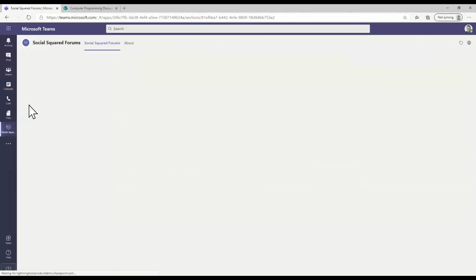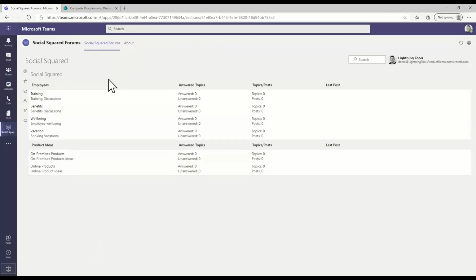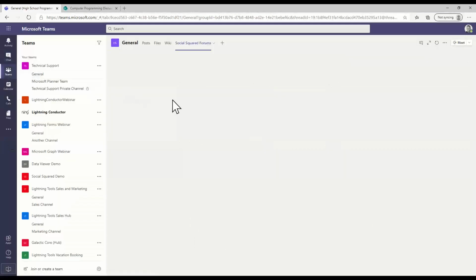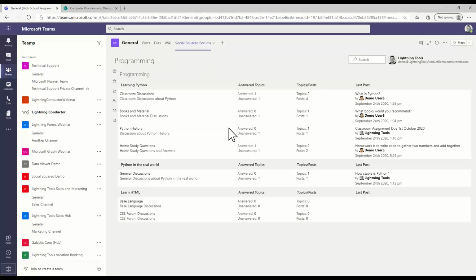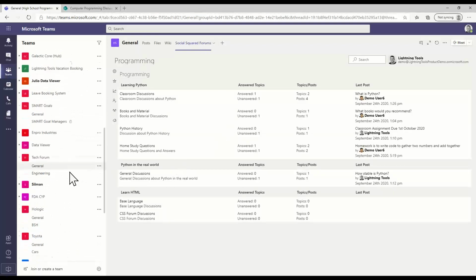we can also go through and access Social Squared in the same way, and this brings me some different forum groups and some different forums that we can ask at an organizational level, so they're not tied to any specific team or any specific channel. So it could be that we have some forum groups and forums that affect every single employee, such as employee well-being and employee benefits and things like that. So you can go through and post your questions within those areas. Okay, so you can add it to Teams tabs, and like I say, you can also add it as the personal app.